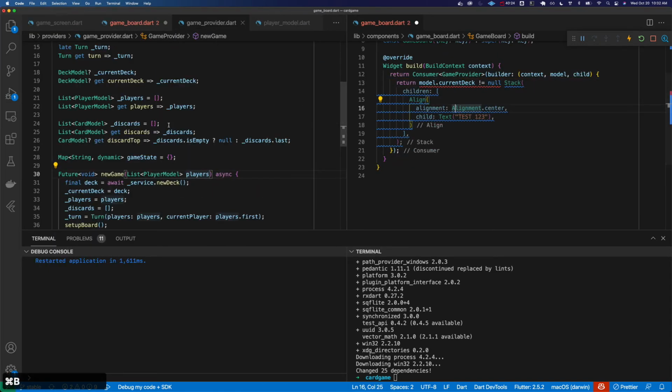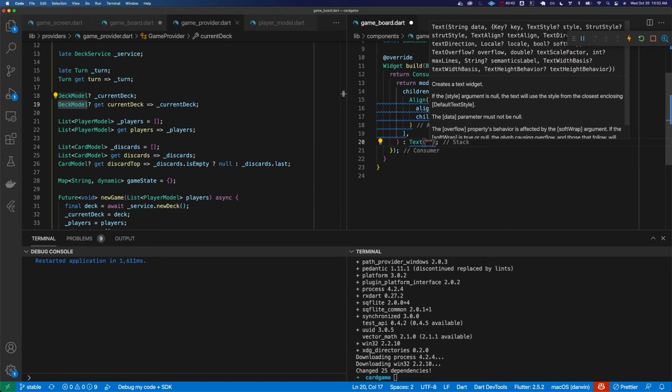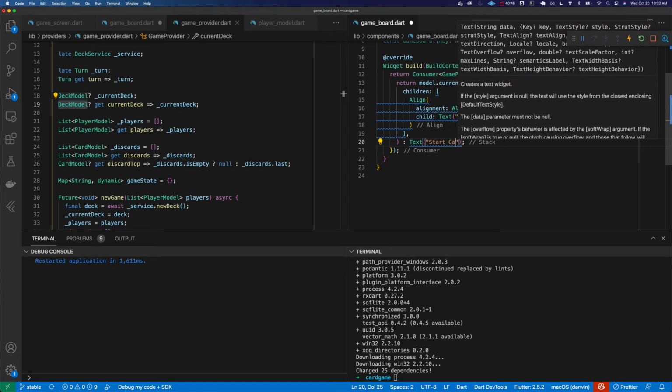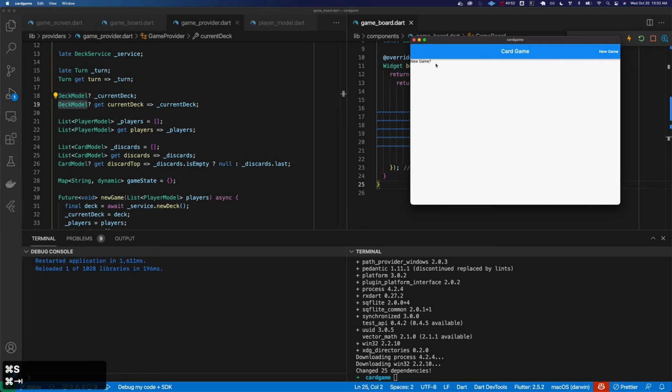So we have something called current deck, which is a nullable field. Obviously, if there is no current deck, we probably don't want to try and show the deck because it'll just give us an error. So if it's not null, that's when we're going to return this stack. Otherwise, let's just return a text that says new game. Cool. So you'll see it saying new game.